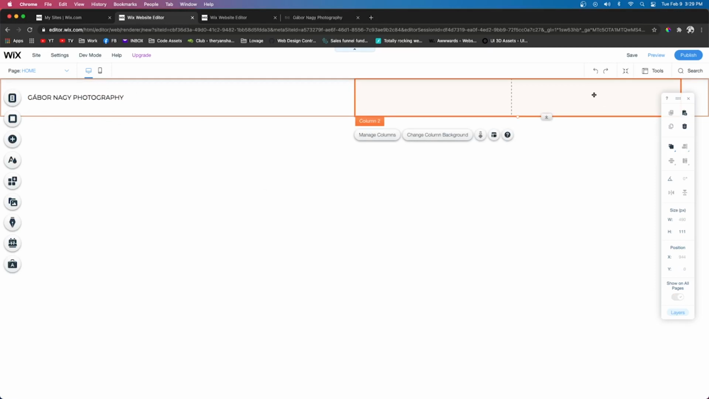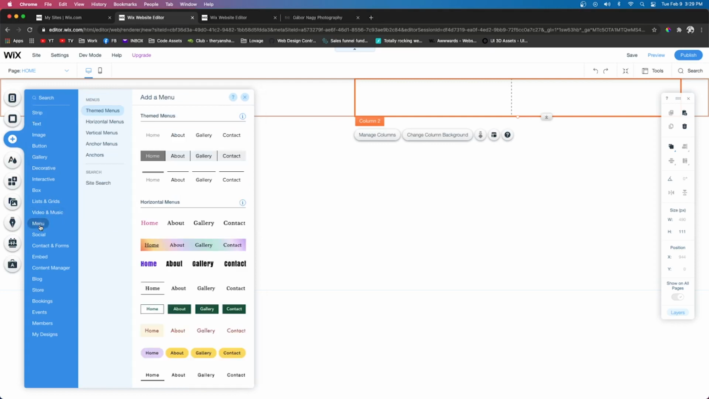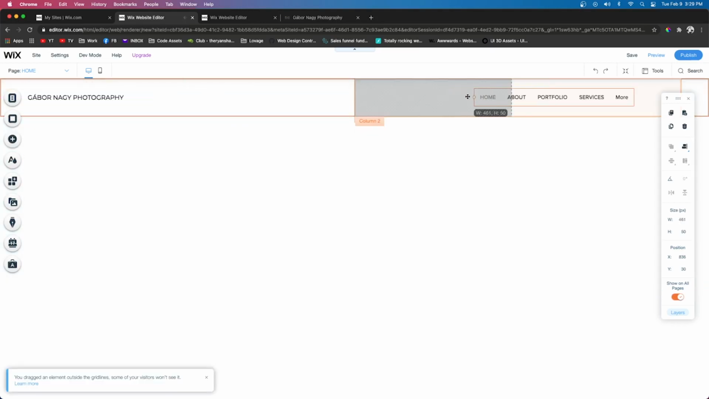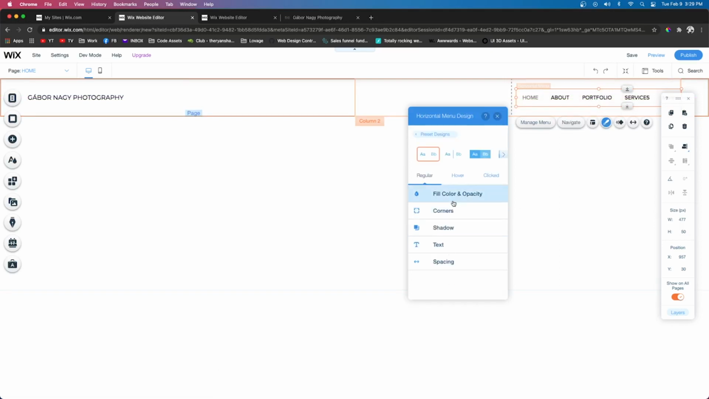Next, let's go ahead and add a navigation bar or the pages. So we'll go ahead and press add. We'll go down to menu, and we'll just drag out this basic one right here. I'll shrink it down a little bit so it fits into our lines. And then we'll go ahead and edit the design by pressing the little paintbrush, customize design. And here we can basically do whatever we want. So I'm going to go in text and make sure it's the same font as what we have set up.